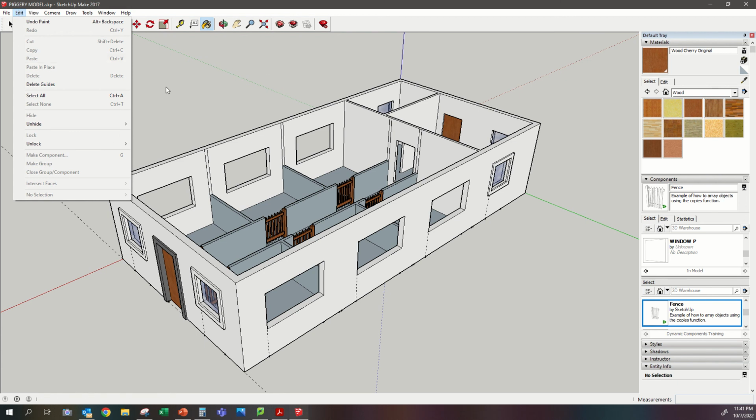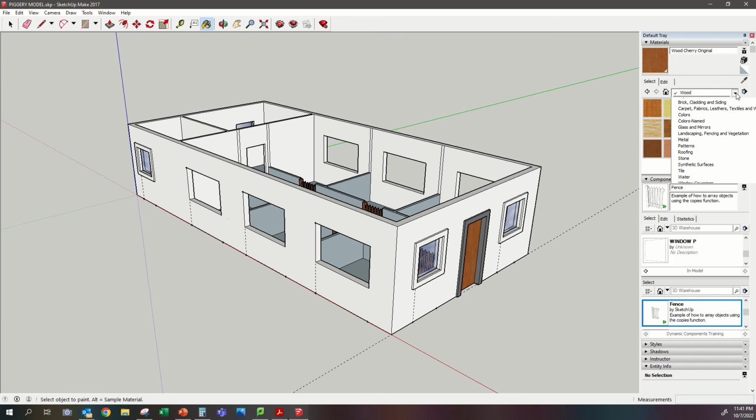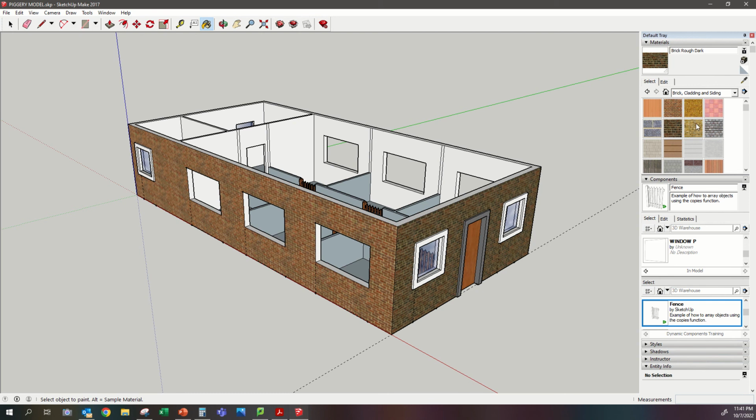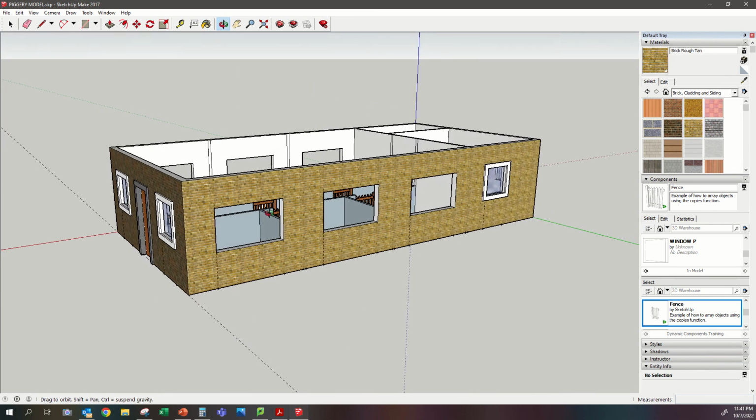But in the meantime, what we're going to do is just add a little bit more paint here. So because the school is a common brick, we're going to take a brick option. You can decide which one you want to use. There's that brick option, or there's this brick, right? Or there's even this brick here. So you can have a look at these and decide which you prefer.